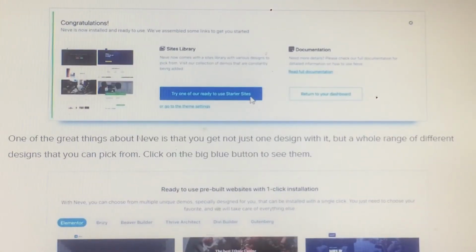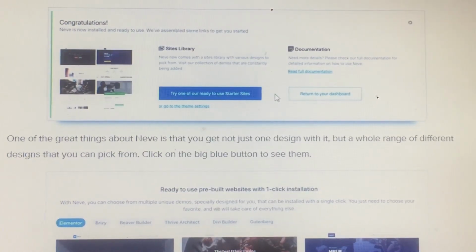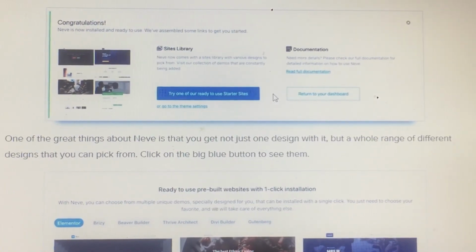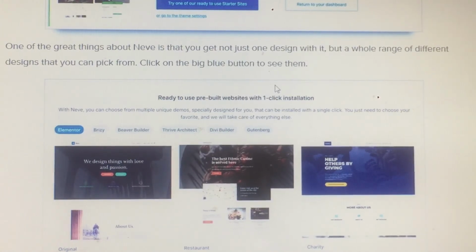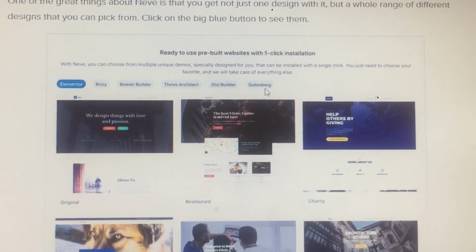One of the great things about Nerve is that you get not just a single design, but a whole range of different designs that are available for you to pick from. Click on the big blue button to see them. As you can see, it says: try one of our ready-to-use starter sites. Everything is clearly pointed out on this image, as I took the shot while designing my client's site.